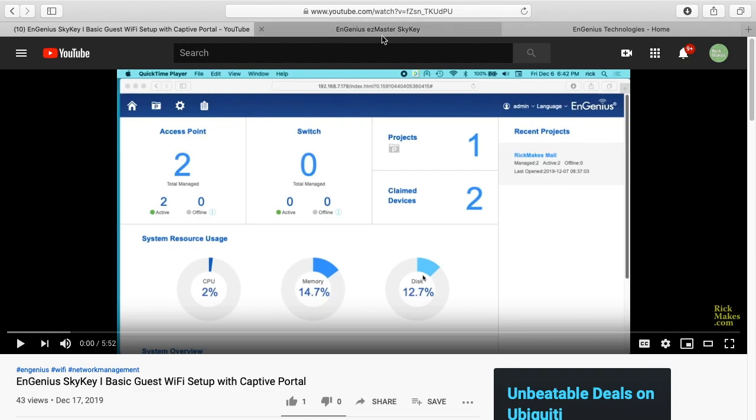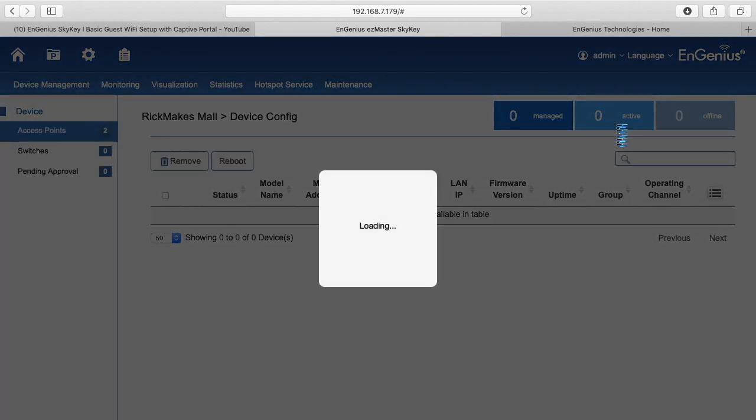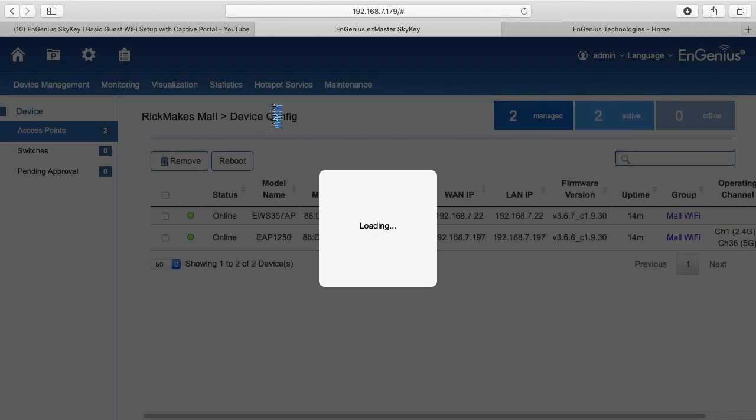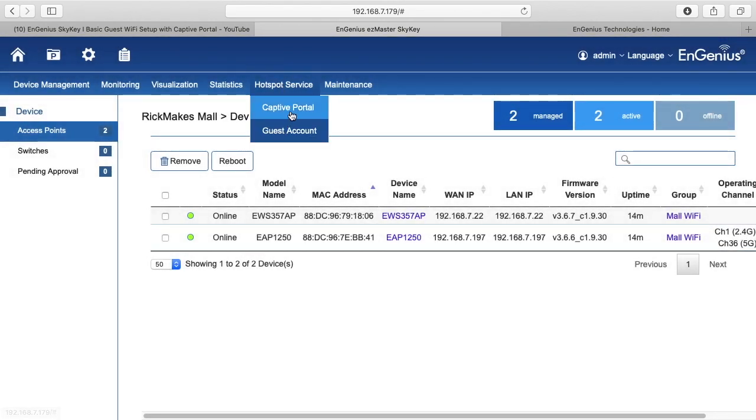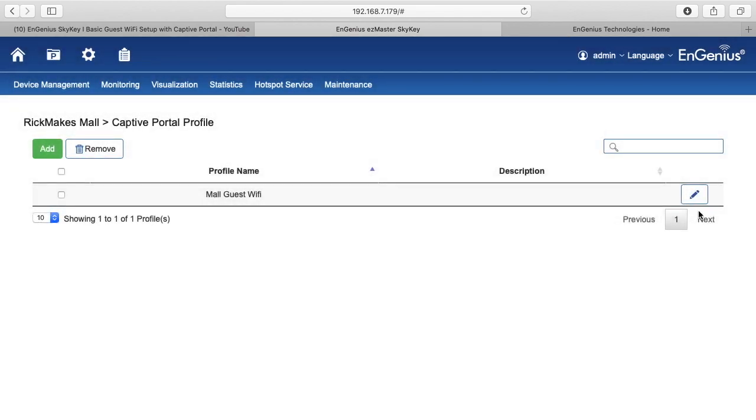So this video is going to continue where the previous video left off. I'm logged into my EnGenius SkyKey interface. I'll click on my Rick Makes Mall project. Then I'll click on Hotspot Service and then Captive Portal. I'll click Edit.